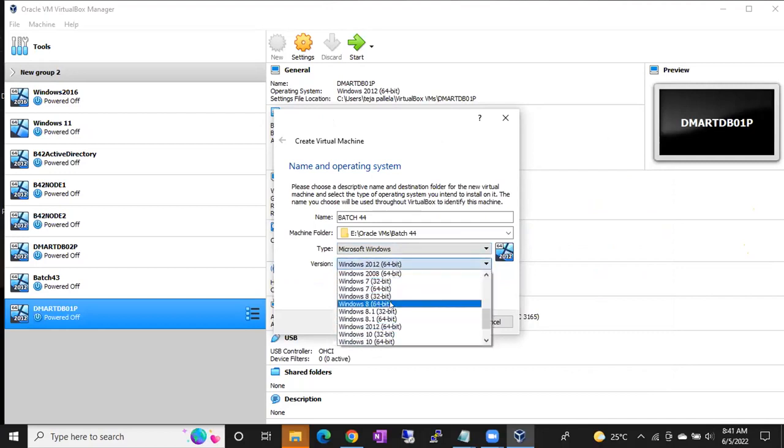Guys, this is very important. If you don't see 64-bit in the brackets, that means the virtualization feature is not enabled in your laptop. This is a very, very important point, guys. Sometimes you see only 32-bit versions. There is a feature called virtualization in your laptop, and it should be enabled. Then only you can see 64-bit, and only then can you make full use of VirtualBox.